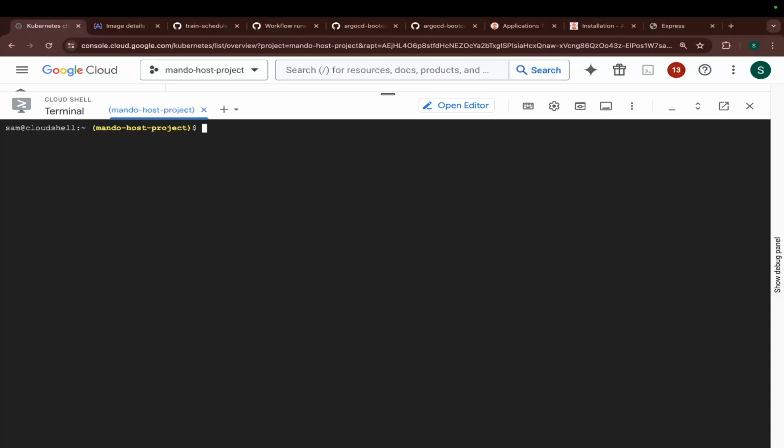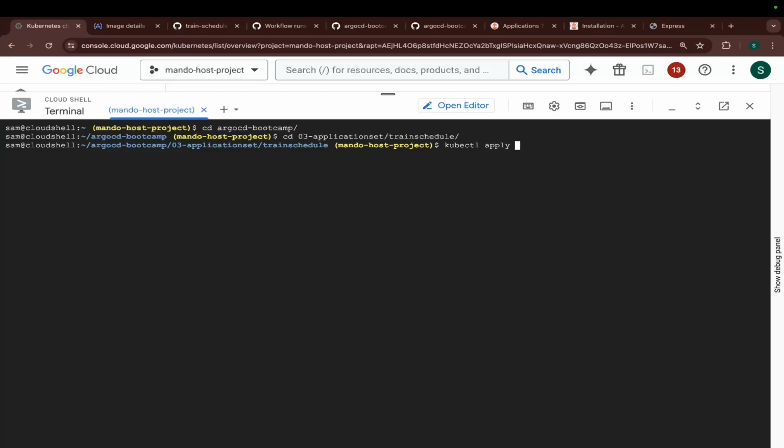So now if I head over to this terminal over here and go to ArgoCD Bootcamp repo that I cloned earlier, and I've already done a git pull. So now let me move to 03 ApplicationSet directory and then train schedule. And just like I have provisioned the train schedule application in dev environment, I will similarly go ahead and then do a kubectl apply for staging environment. So as you can see, this is created.